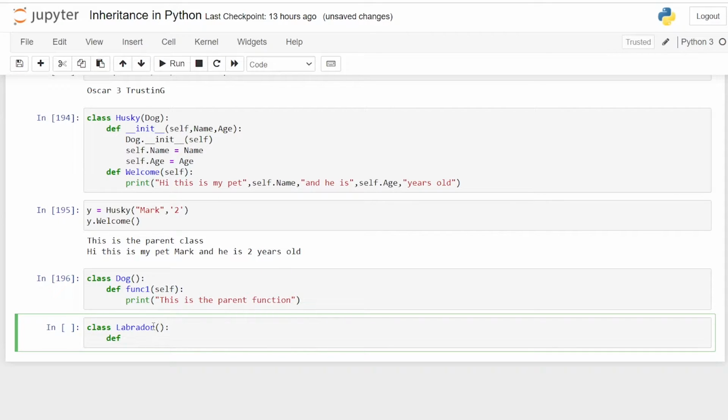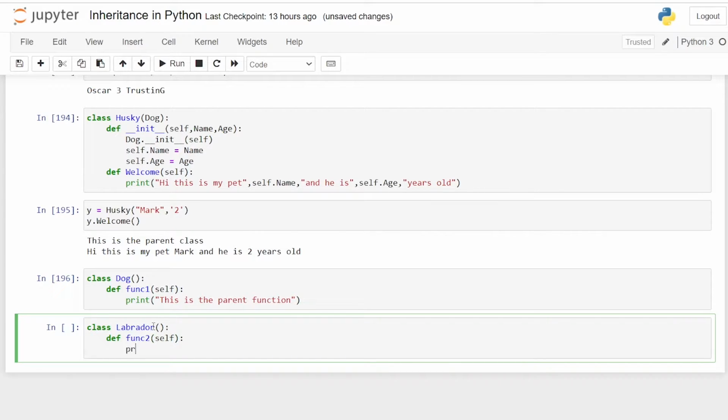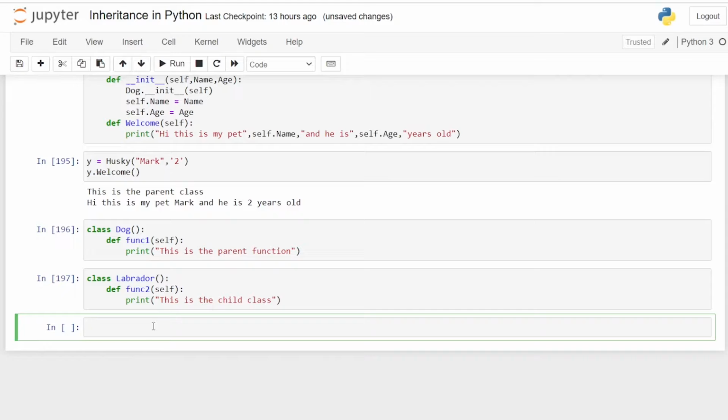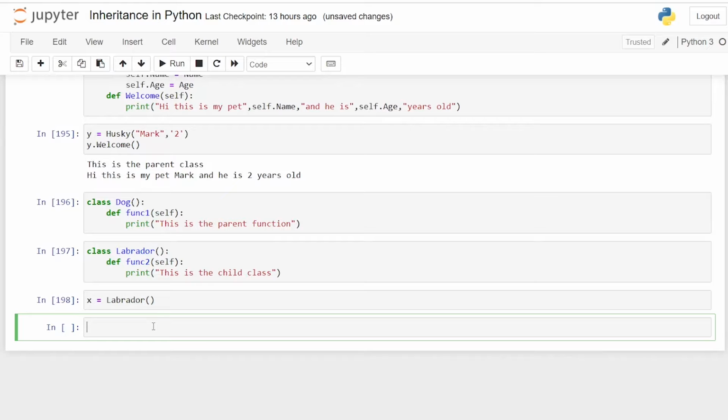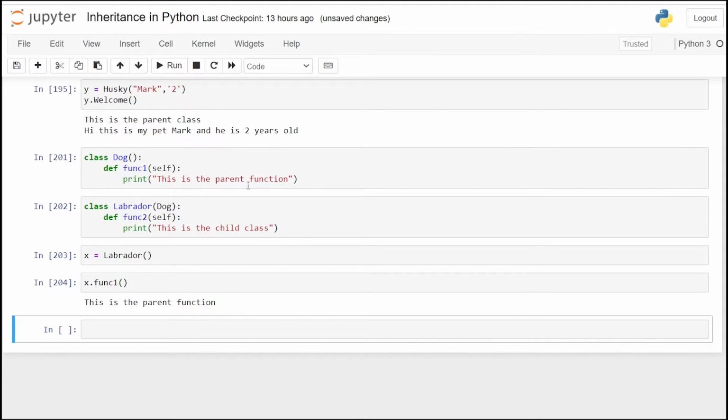And we're going to define a function with self, and print saying that this is the child class. And now we assign a variable to class Labrador and try to access the function. So here it will show that this is the parent function. So it has inherited from the parent class.